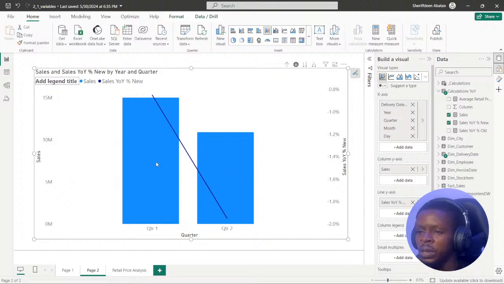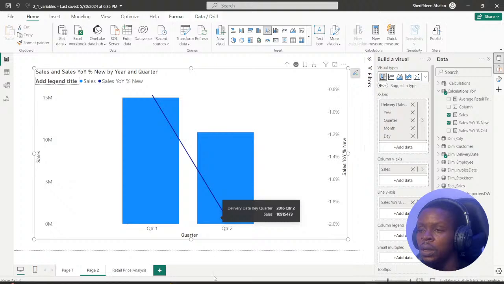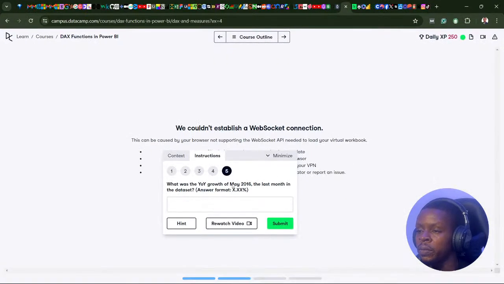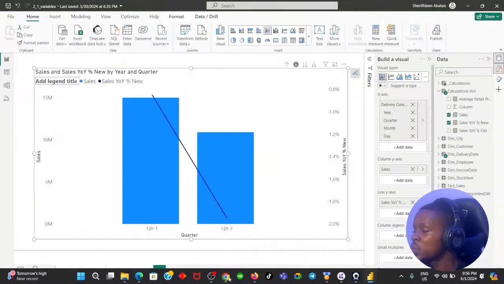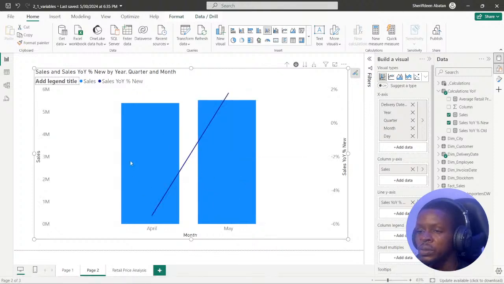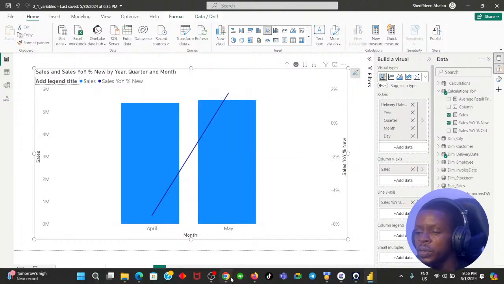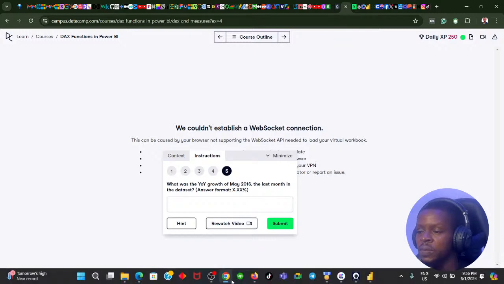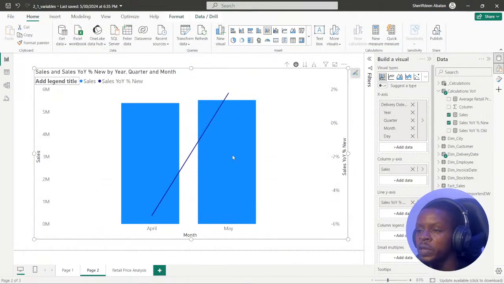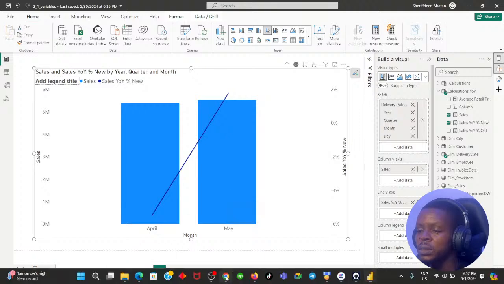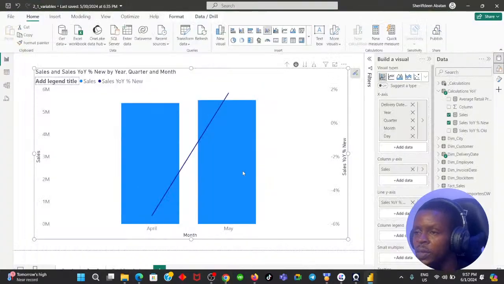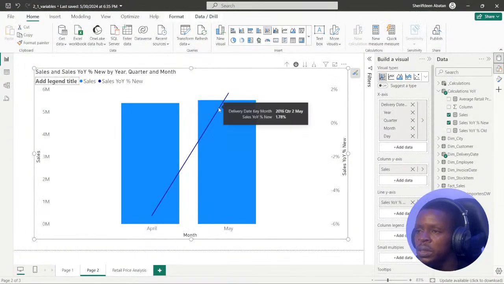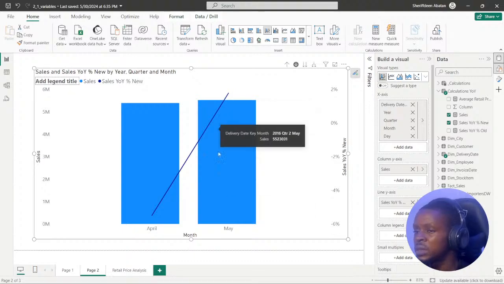So I could click on the quarter. Quarter one is January, February, March. We're looking for the month of May, which is quarter two. If I click on this second quarter, you can see we have April and May here. The question asks what was the year over year growth of May 2016, the last month in the data set for that year. If I hover my mouse over it, we're looking at the percentage year over year growth, which is the line chart. You can see that is 1.78%.